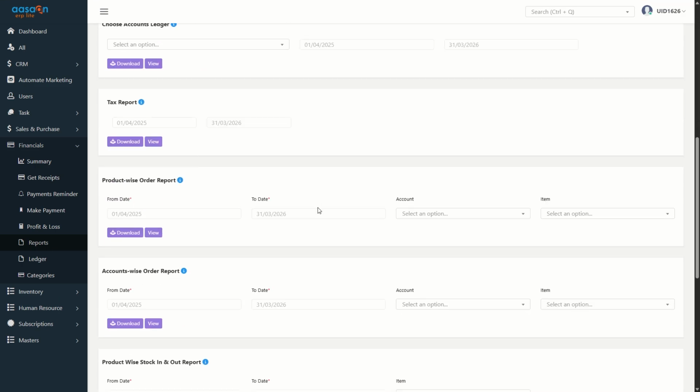So the next report is the product wise order report. Basically this will give you the detailed breakdown of the item level transactions for a specific customer or vendor, basically the orders that you make.